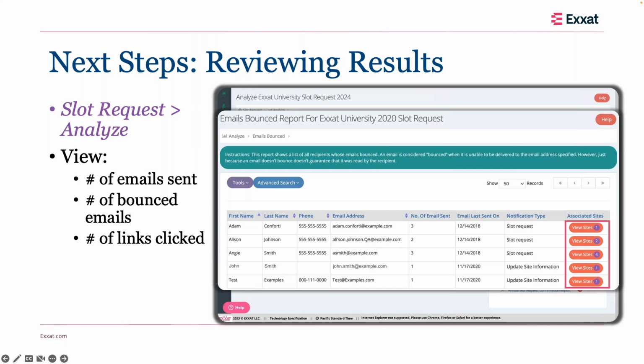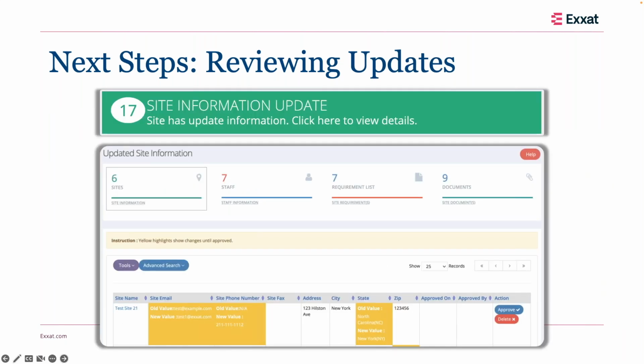Another update or a result that you'll receive is going to be some updates. So once those actually start trickling through, you're going to see that via a widget called Site Information Update. So that's going to show up on your dashboard, on your home screen when you first log on. So once you log on, if you see this widget here, it'll show you just a total number of how many updates have been done to your data. And those updates don't go in automatically. You do have to review and approve them first before they show up in the system.